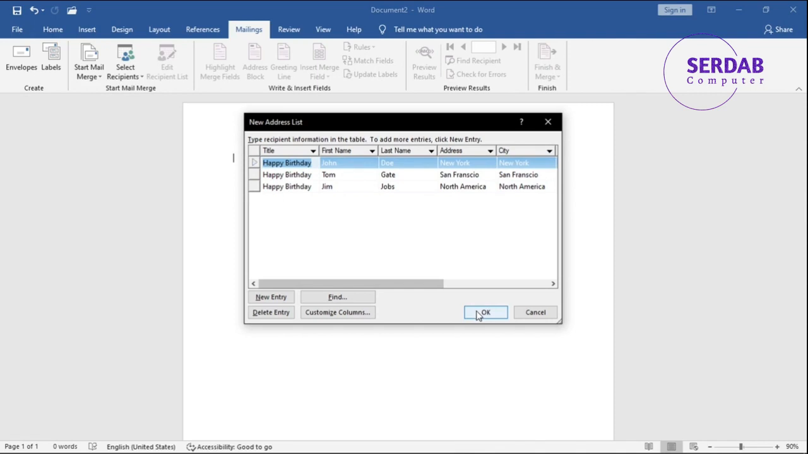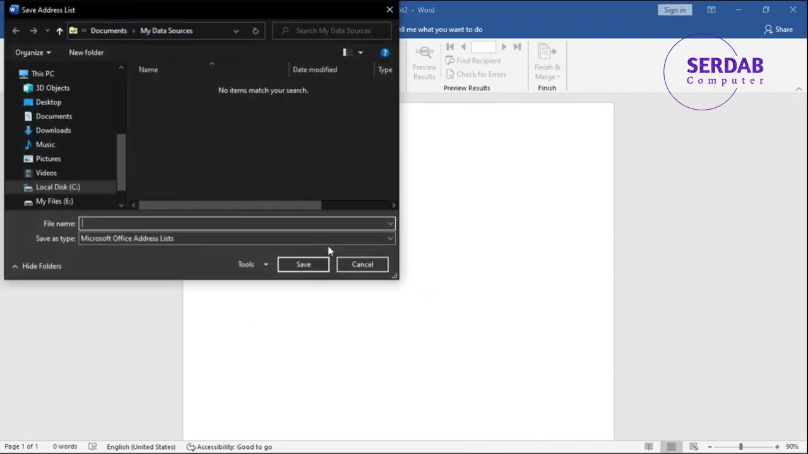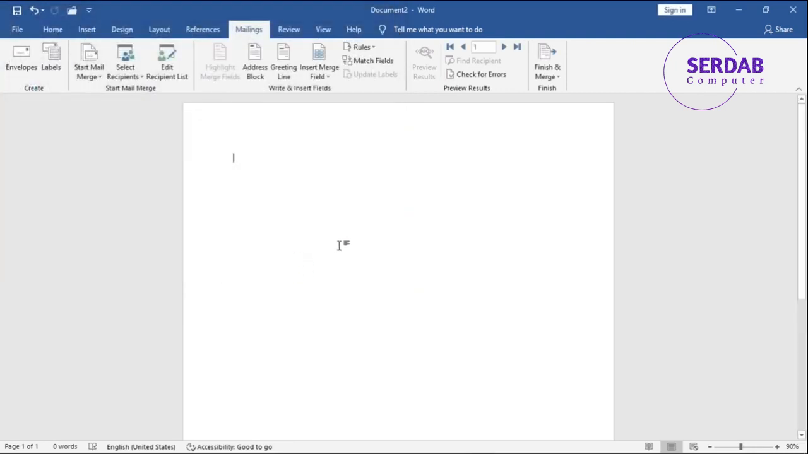So we're going to hit OK, and then it asks where you want to save it. For example, we can save it in My Data Sources, or you can also save it somewhere else. But for now, let's say happy birthday for this part. I'm going to hit save. So there you go, we saved the data.